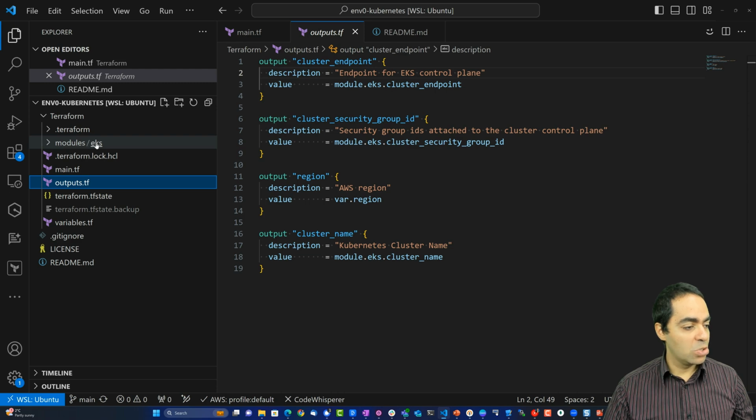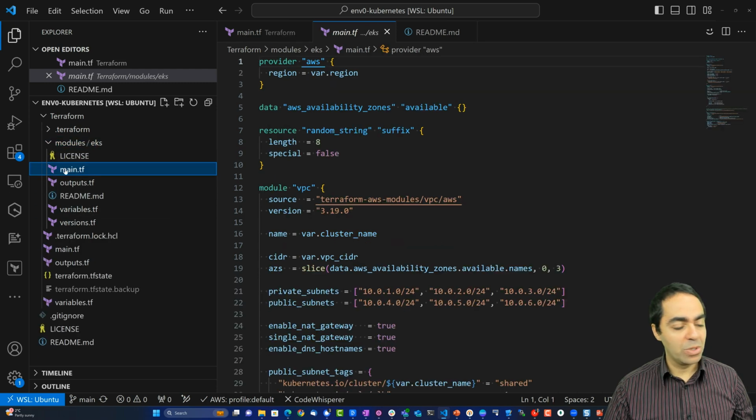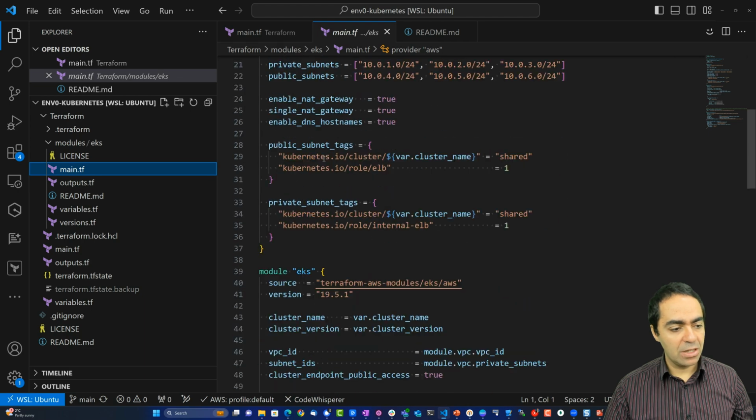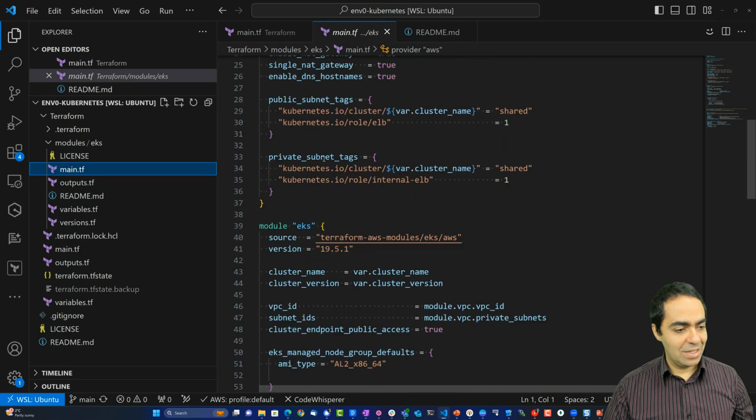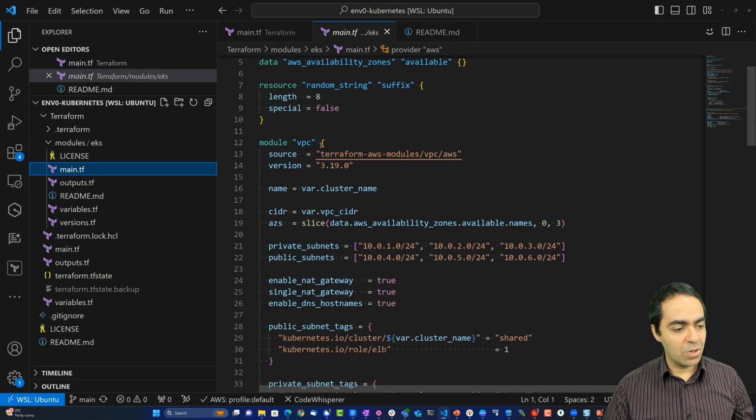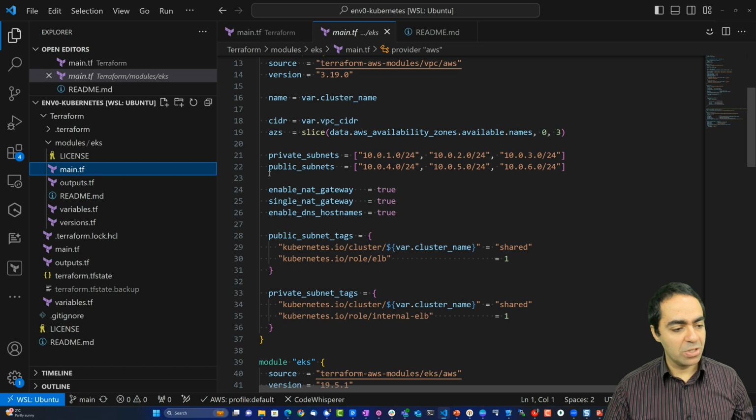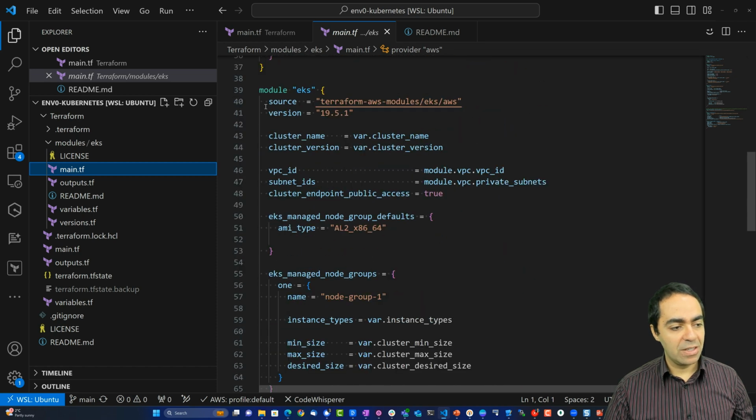Now, inside the modules here, the EKS module is really where all the magic happens. So you can see the provider is AWS, and a lot of configuration here. We're calling on the module VPC. So we're building a VPC with a few subnets, private and public. And then the module EKS, we're calling on that module as well.